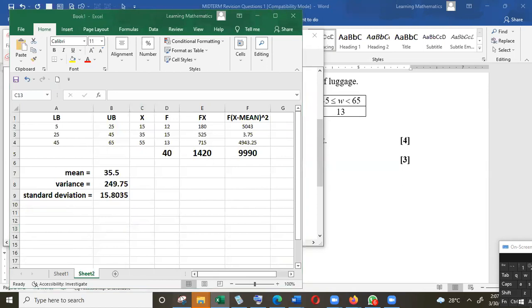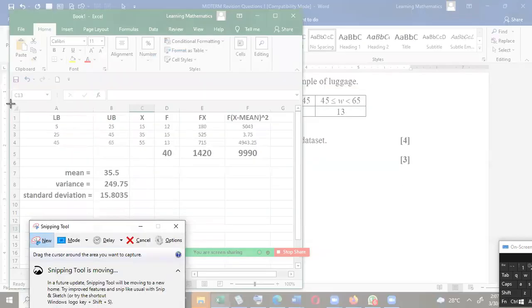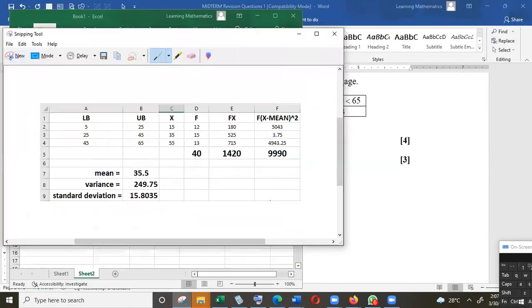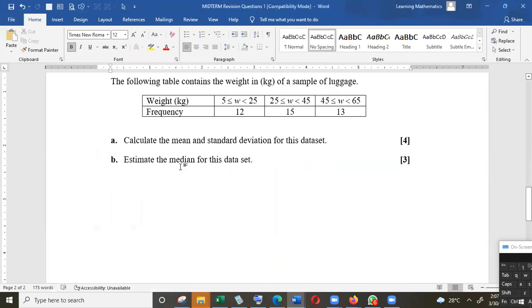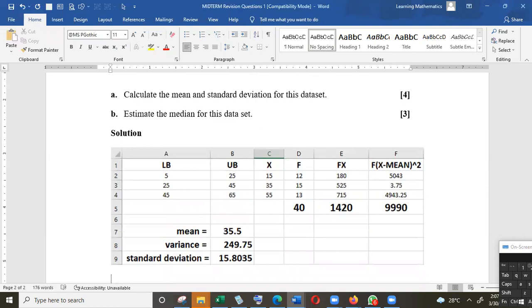So you can just snip this. You can snip the numbers, the row and the column, the row number and the column letter. Good. And then you paste this in your Word document, solutions. Control V. Okay. And that's part E. So make sure that you paste your work in.